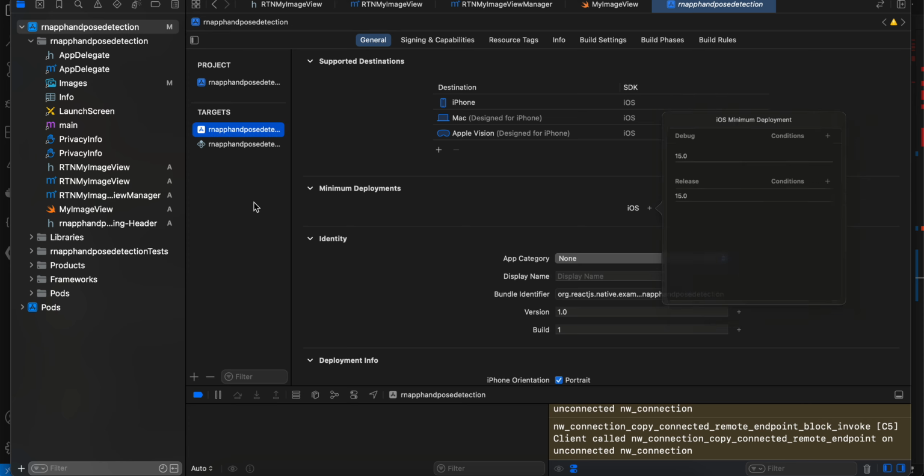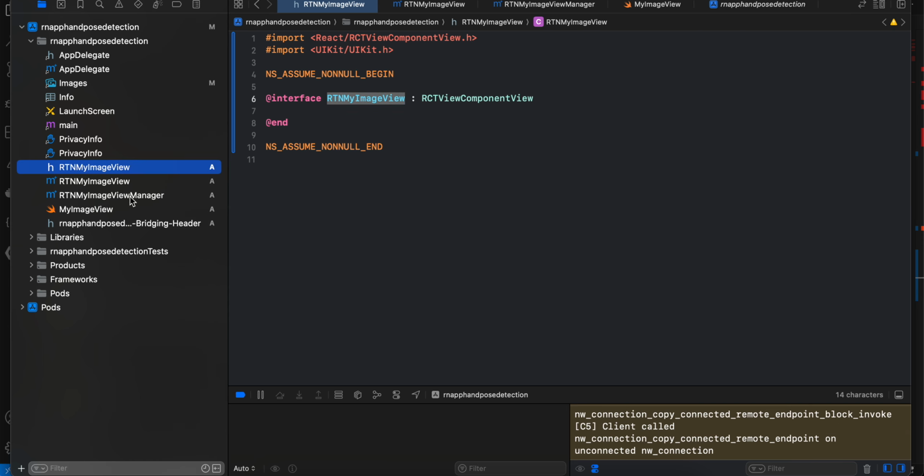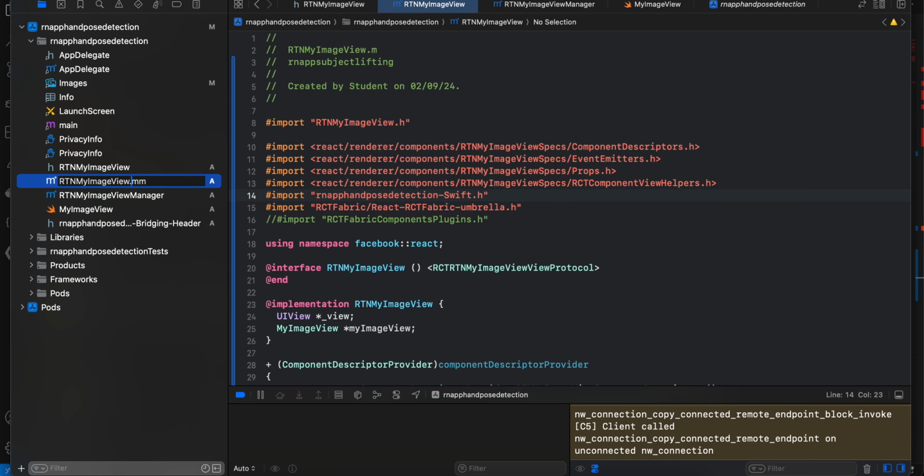Then again coming back to our documentation, it says to create this header file. So I have created this header file. Again I have copy pasted it from the docs, only this name has been changed. Then the documentation says to create an Objective-C file and change the extension to .mm. So I have done that, and again I have copy pasted it from the docs and only this name and this name have been changed. Then again create an Objective-C file and change the extension to .mm.